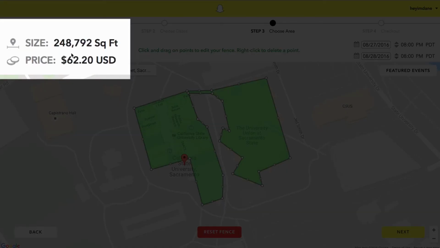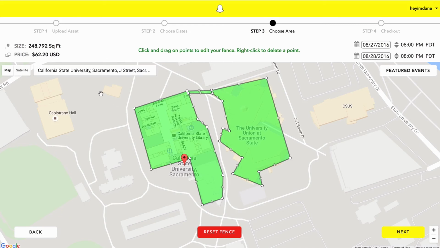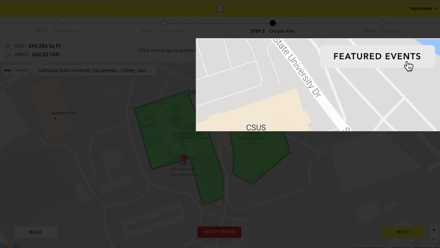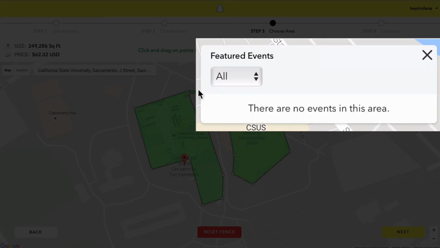And if you can tell in the top left corner, it shows the size of your geofence and the price for that size, as well as the time for your geofilter. And what you can do is just right click to delete these points if you want to edit your geofence, and you can also click and drag these points in order to resize them and reposition them. There's also this featured events, and you can see any featured events in this area for that time.